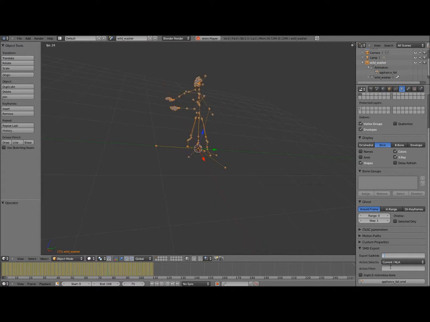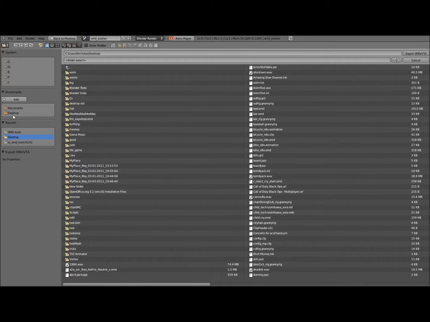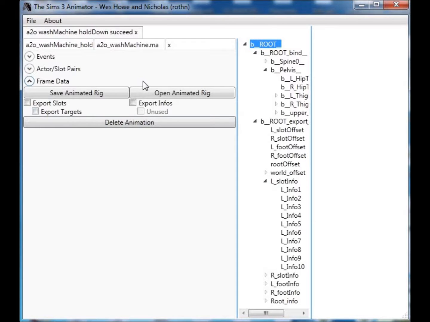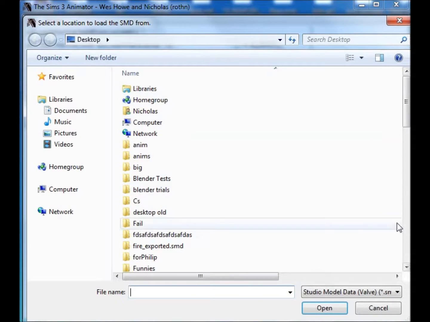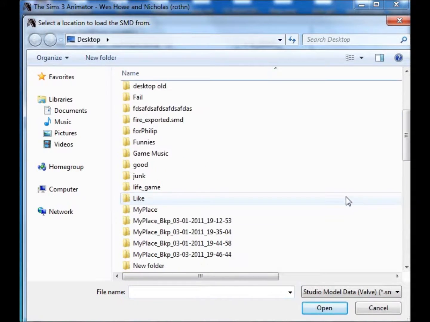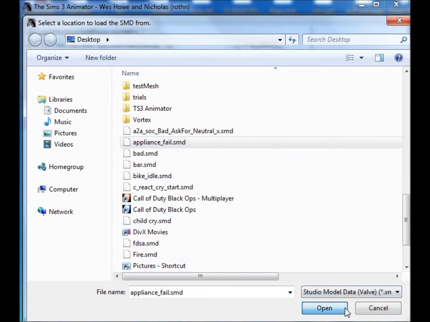Now, just type 2/ to export subfolder. Now browse to the folder and click on the folder that you want to export to. If you just want to export to desktop, just click on desktop there. That's what we're going to do. Now then, so we're going to load that exported SMD file. Appliance fail is what we renamed the animation to, so that's what we're going to look for. Appliance fail.smd. Okay, it's a little bit higher. Okay, yeah, you got it.